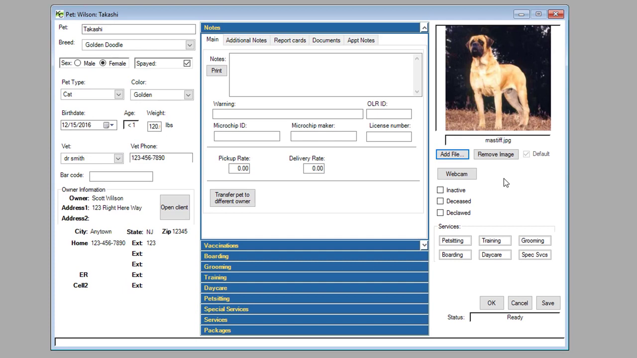The pet picture is available for quick identification of the pet, and it will also appear, if selected, on certain documents such as report cards, invoices, and kennel cards. You can remove the image from the pet card by clicking Remove Image.